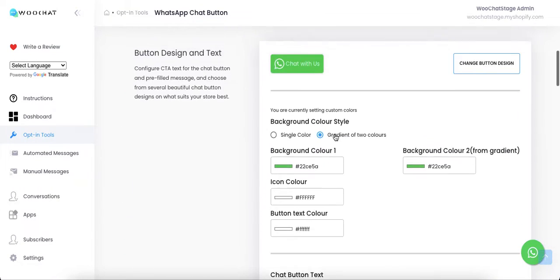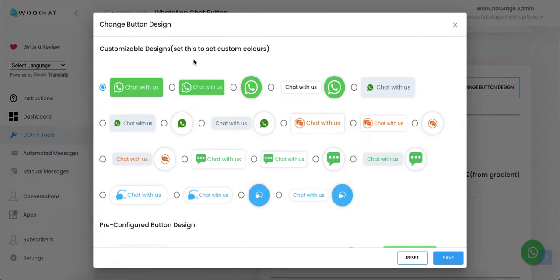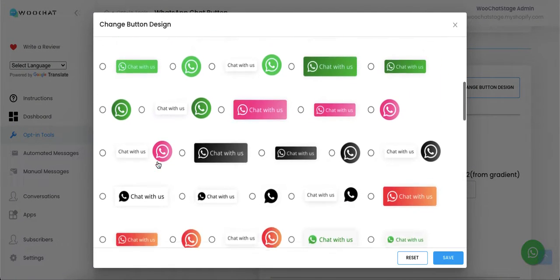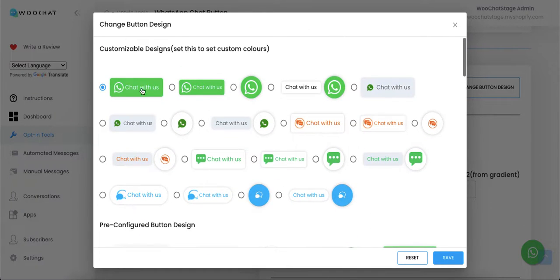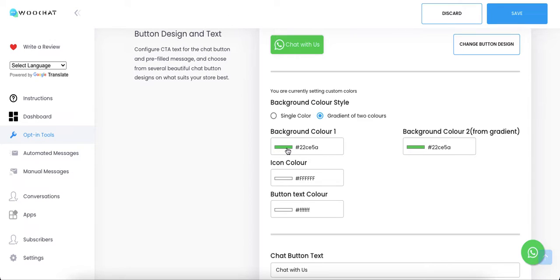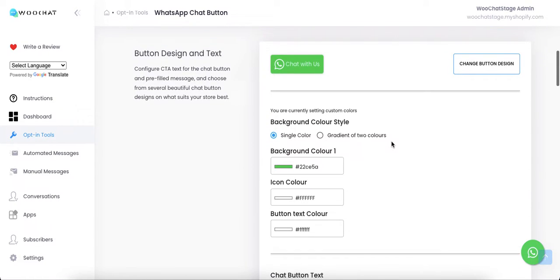Now let's change the design of the chat button. Here are two options: customizable and pre-configured button designs. Suppose your store theme is dark color, then you can select pre-configured button designs accordingly, or you can select a customizable design button. So let's select a customizable design. Now we can change the color from here, or you can even add the hex code of the color. You can select gradients of color of the button like this. Save the configuration, and now you can see the new customized design chat button for your store.